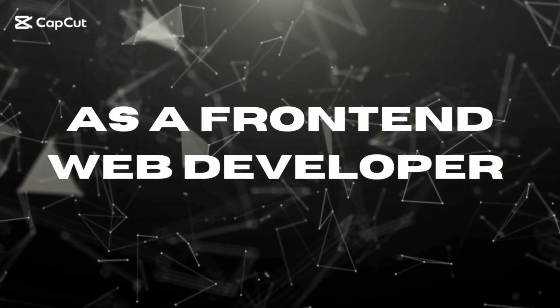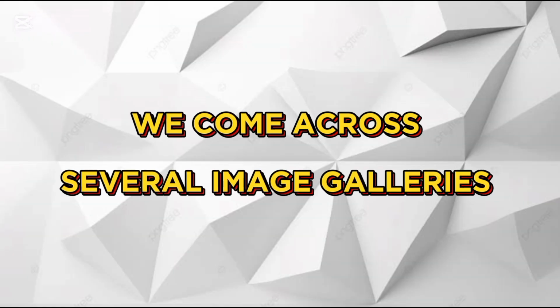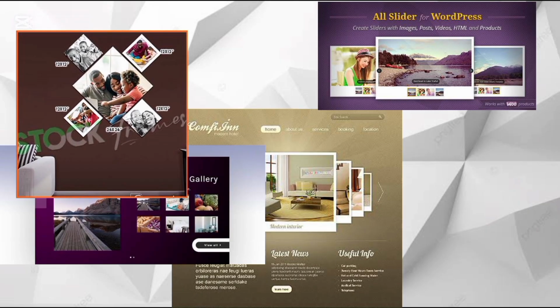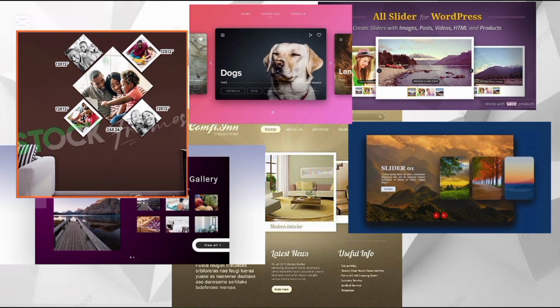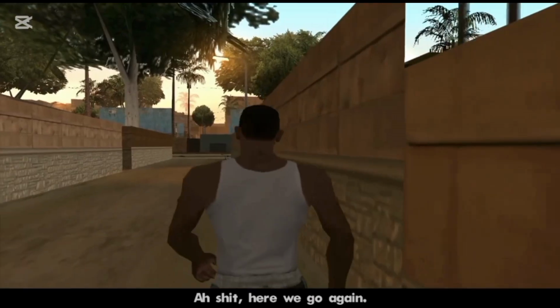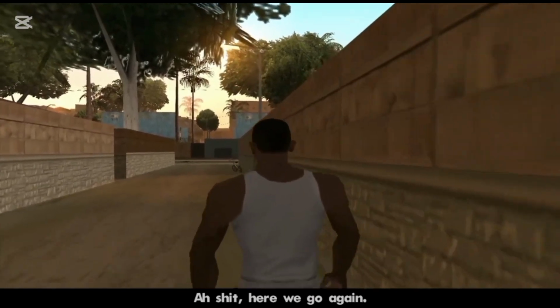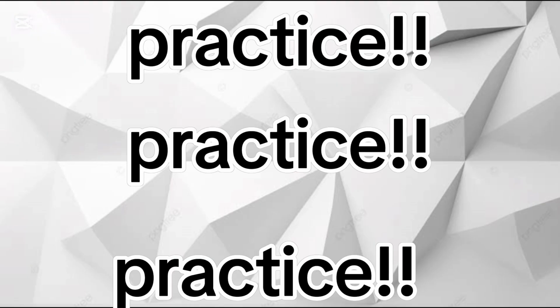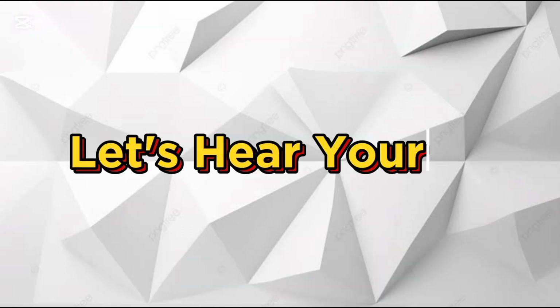As a front-end web developer, we come across different image galleries across several websites. But the billion-dollar question is, do we need to learn all designs? Oh, here we go again. Practice, practice, practice is my opinion. Let's hear yours in the comment section.